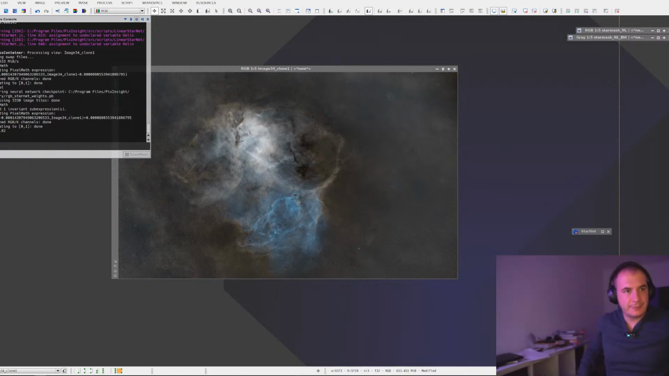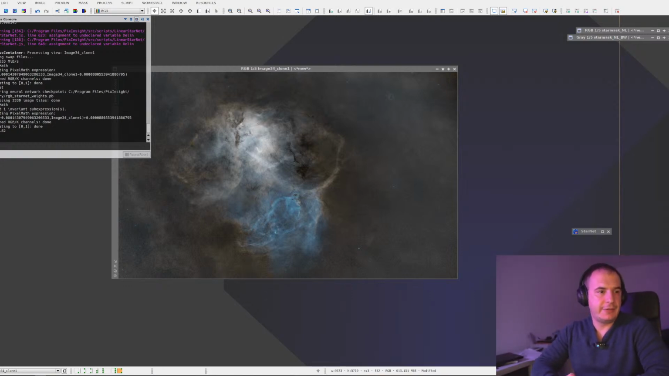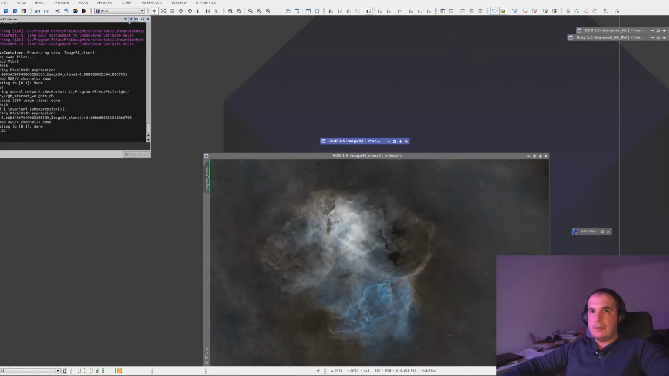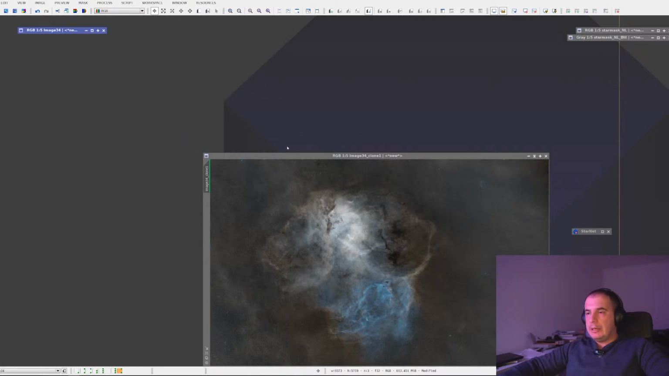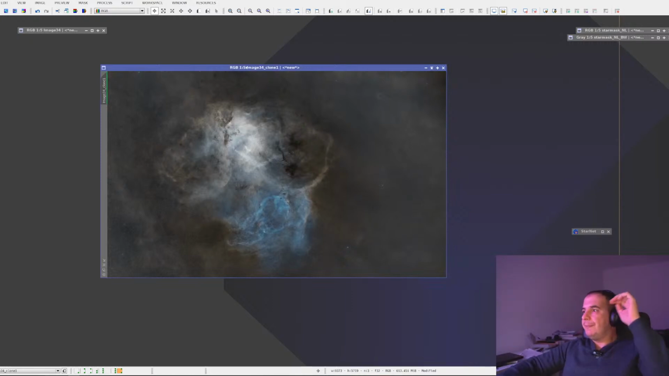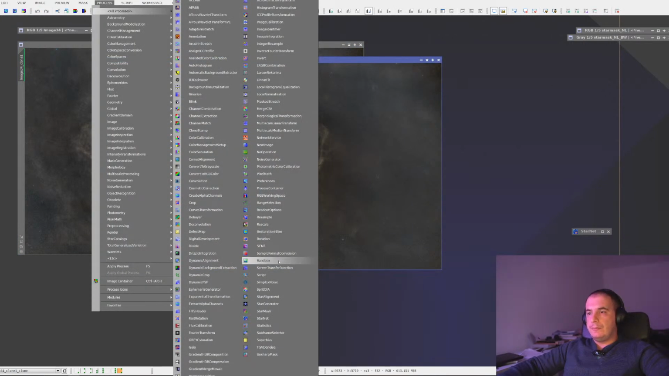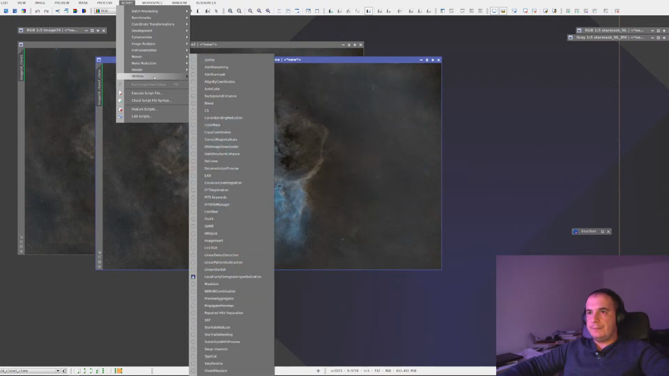Okay, yeah. Camera crashed during the StarNet. Too much power required. Okay, so this is the original one. I leave it here, and this is our starless version. So what I want to do now is I will do a clone. I will do a delinearization.